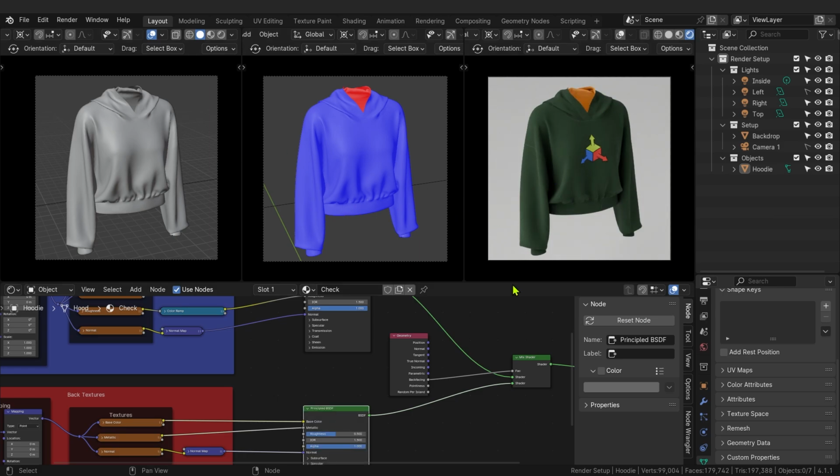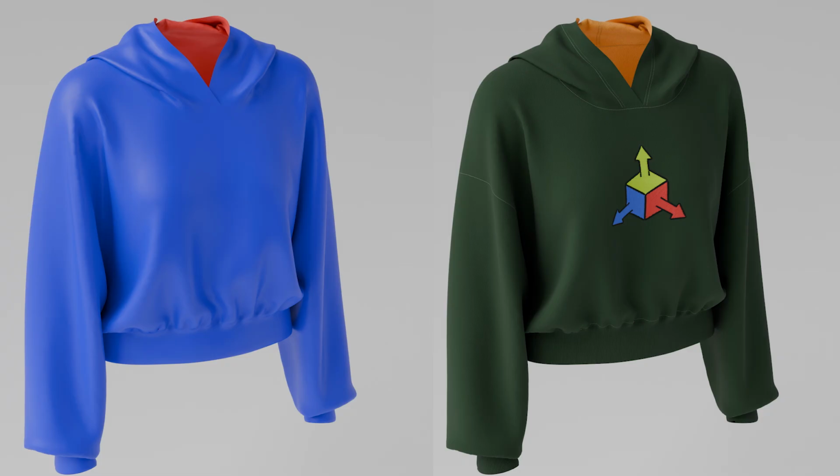And that's it, you have learned how to use geometry backfacing with the mix shader to drive different materials to the two sides of a face.